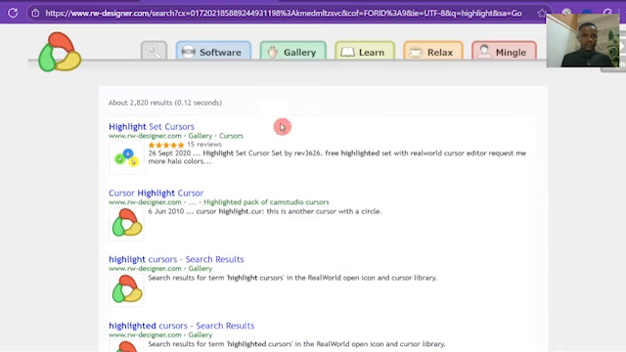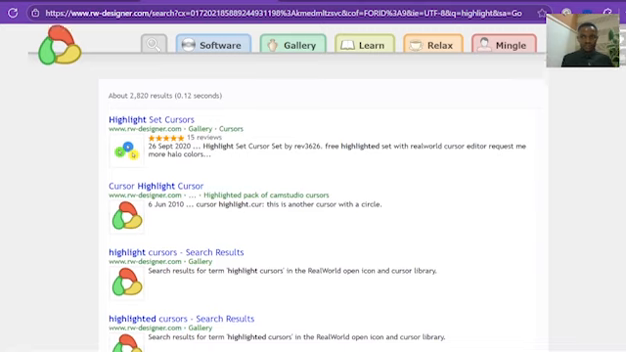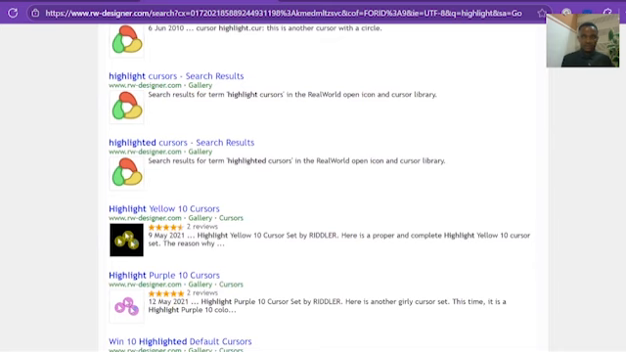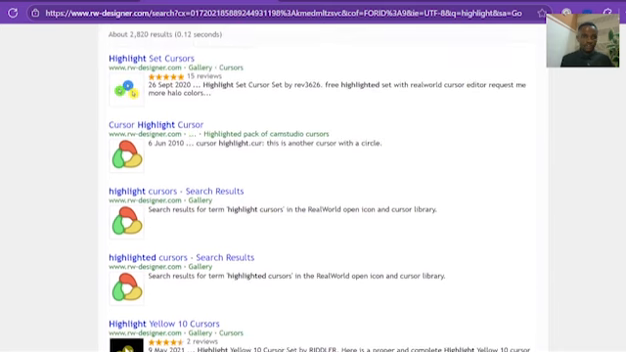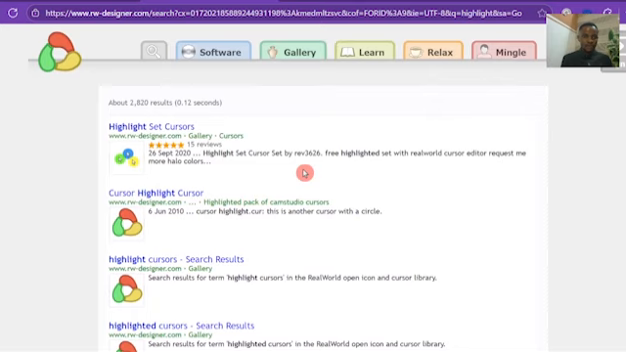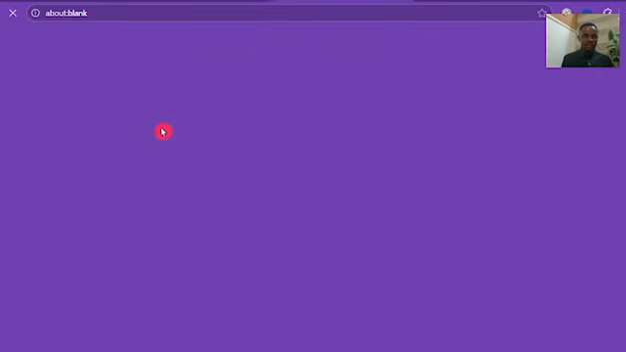The first one, as you can see, is highlight set. Okay, this one is cursor highlight. This is highlighted cursors. If you go down, you see many of them. But without wasting much of our time, I'll be going straight to pick one of these highlights. So I'll pick this first one that is titled highlight set cursors. So let's see how it goes.